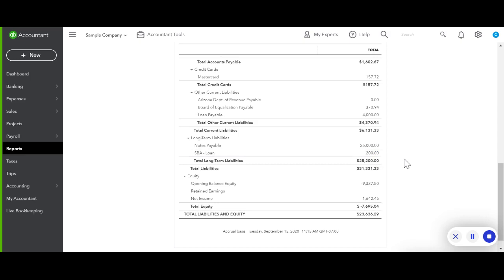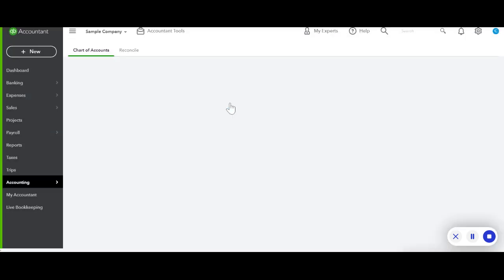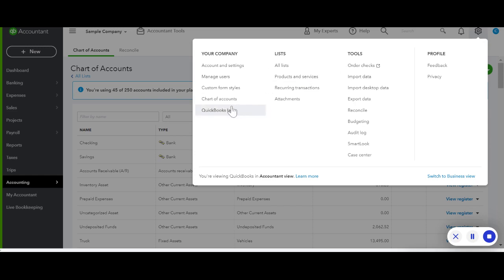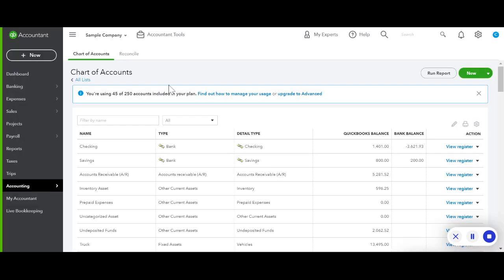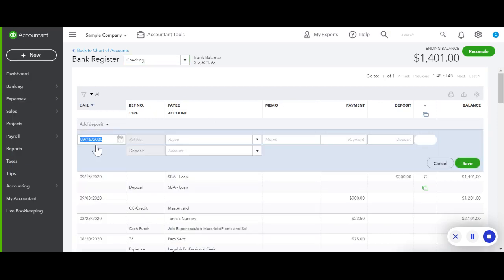Now, just in case you don't use the banking feed or you're hesitant to do so, let's go ahead and add the SBA loan from the chart of accounts. You can get to the chart of accounts through the accounting section or through the gear icon like I did. But we're going to use the checking account that you received it in, or a business savings account that you received it from. So let's go ahead and view the register. We're going to add the deposit.